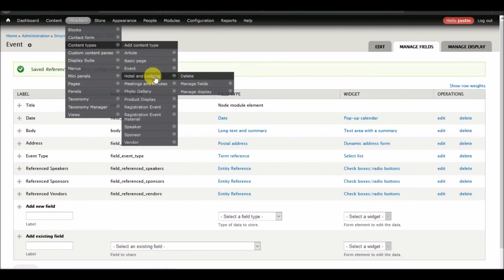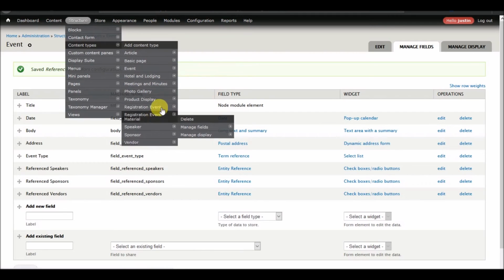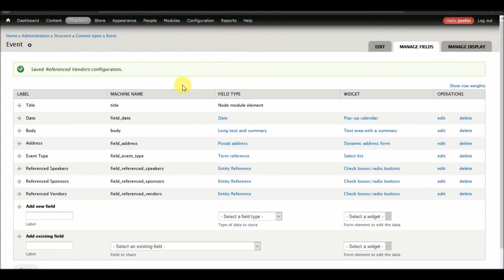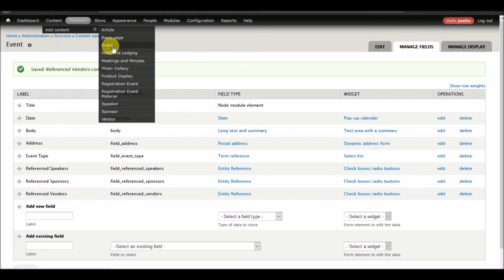And let's see, we did this one. Okay, so the product display is probably what we'll do next. I'll save that for a separate video. So that's probably going to conclude this. Let's just take a look at what this form looks like if we want to make an event.